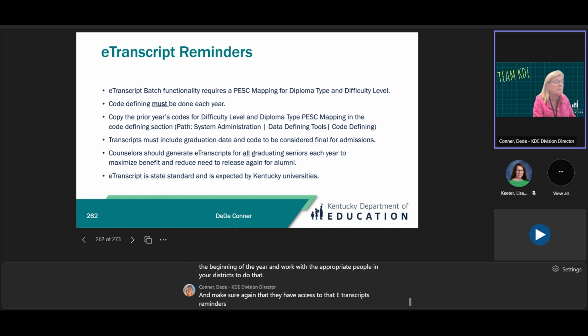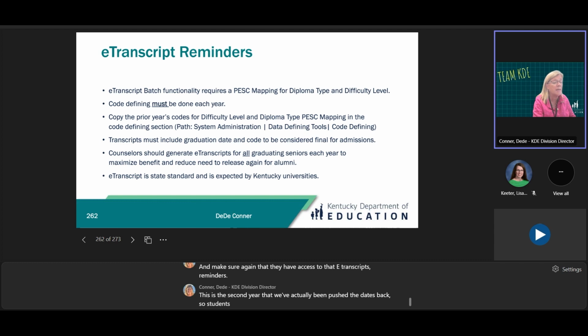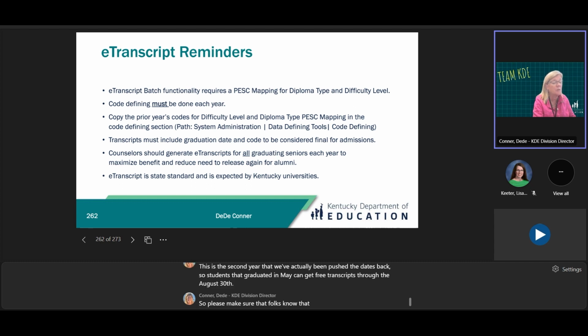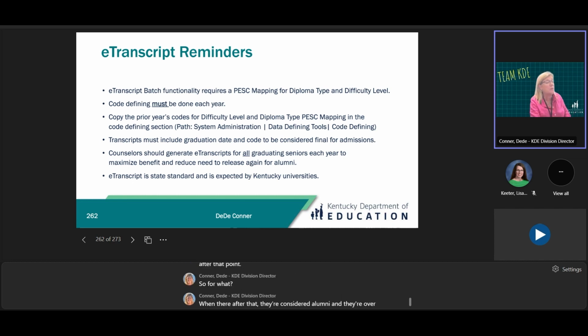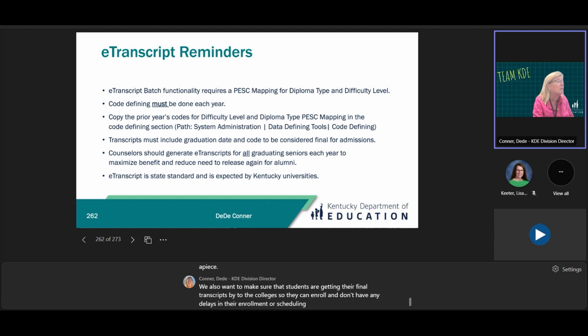E-transcripts reminders: this is the second year that we've actually been able to push the dates back. So students that graduated in May can get free transcripts through August 30th. So please make sure that folks know that. Transcripts are over $4 a piece after that point. They're considered alumni and they're over $4 a piece. We also want to make sure that students are getting their final transcripts to the colleges so that they can enroll and don't have any delays in their enrollment or scheduling courses.